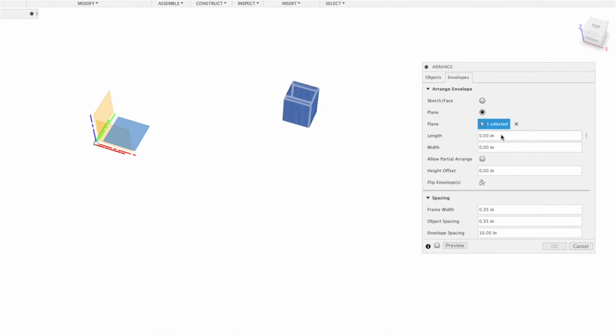In this plane, we're going to select the XY. So the sheet should go with the grain and the x-axis. Here, the red is our x-axis. So I'm going to make the length the long side if it's a piece of plywood. 48 is our width. You can set your spacings as needed, but then I'm just going to click preview.